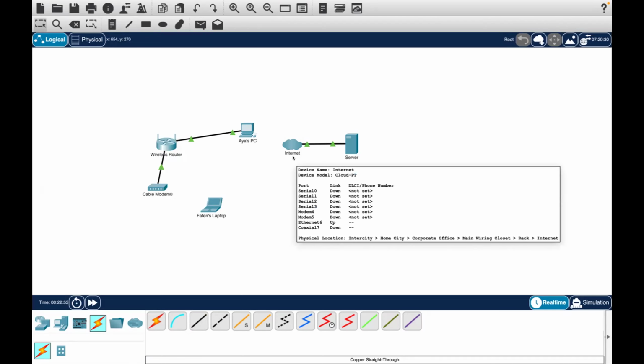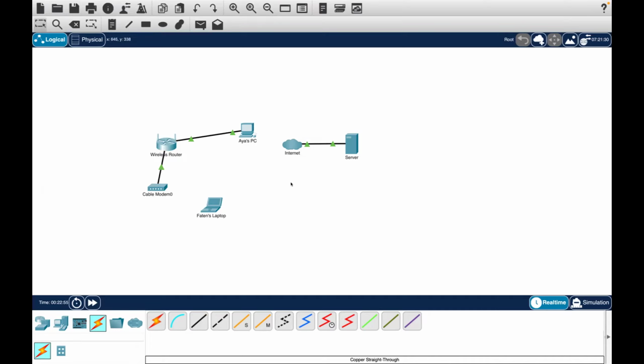When we say internet, we don't mean the literal internet. We mean the internet service provider. So, for example, in Lebanon, it would be Ojero. You have at home your router connected to the modem, and this modem is connected to the internet service provider. It could be a private company, it could be a public company. An example to make it easier for you would be Ojero.